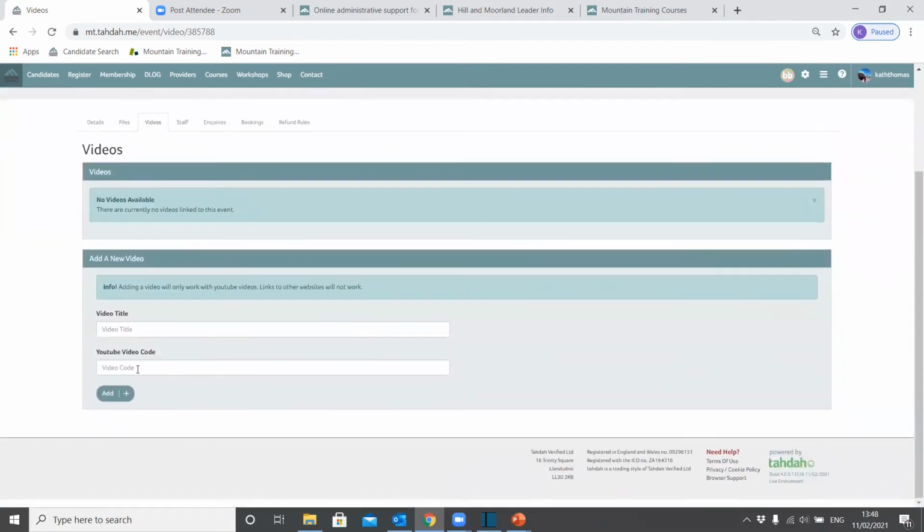For example, it may be that you are doing a Lowland Leader course and that you would like to show a video that is relevant to the area that you're in. So it might be that there's a nice little news article that you've seen on YouTube and that you would like to share with them about the environment. If you'd like them to see it before the course or during the course, you can add the link here.